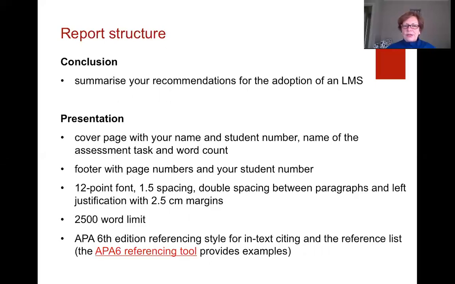Now, the presentation requirements are pretty straightforward and they're set out there, so make sure that you have a look at those: cover page, footer, the word limit, and of course the referencing. Some people are still having issues with referencing.